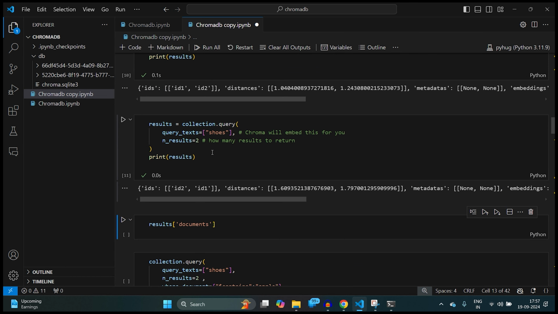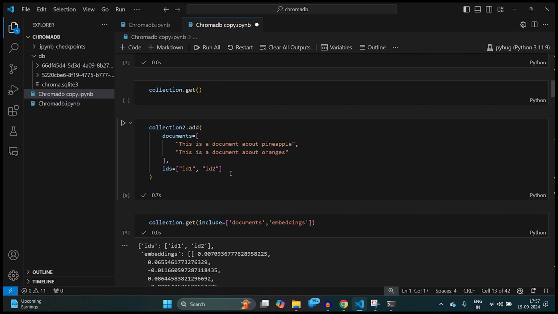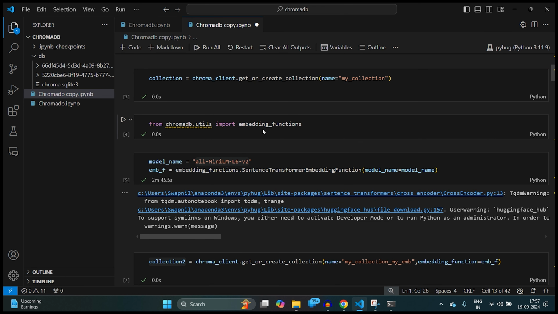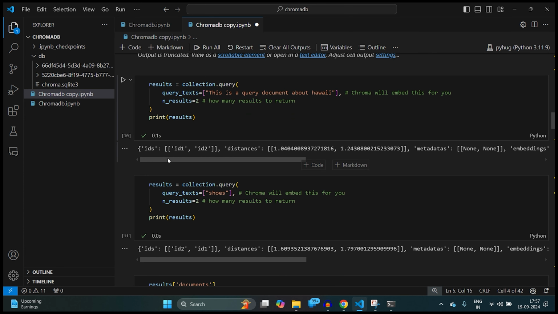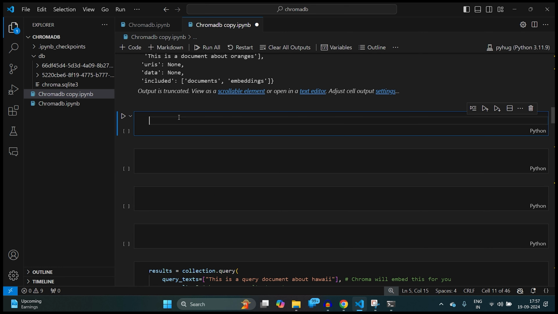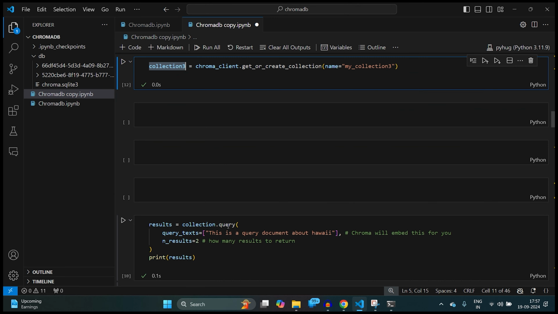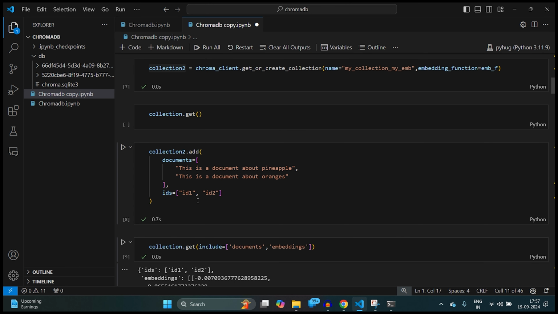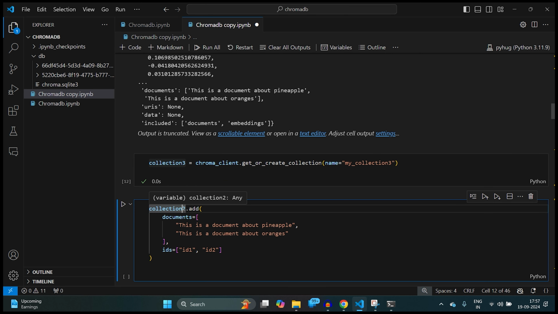So metadata field is nothing but, I will show you. Here I created a collection, right? I created a document here. Let's do it again. This is what we want to learn about the metadata. I am going to create a collection 3. Get or create a collection, and collection 3 is about metadata. So I now got my collection 3, and here I have collection.add. I have my documents, I have my IDs, and next would be my metadata.